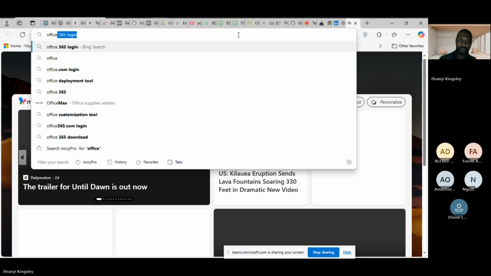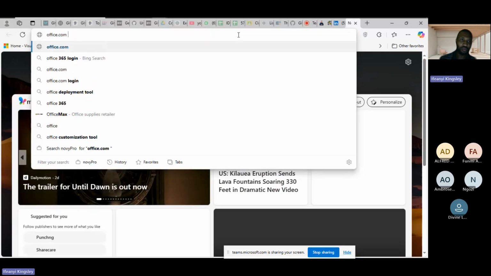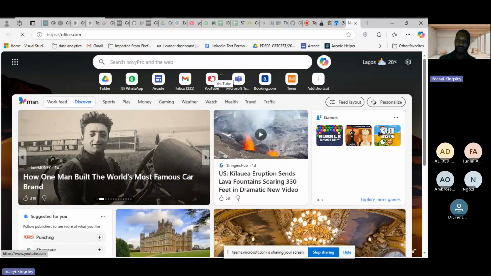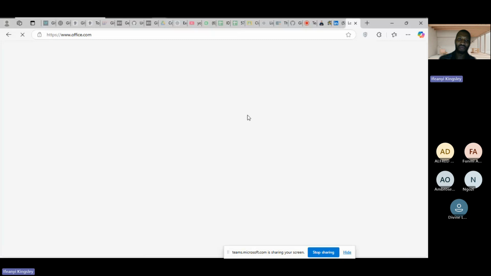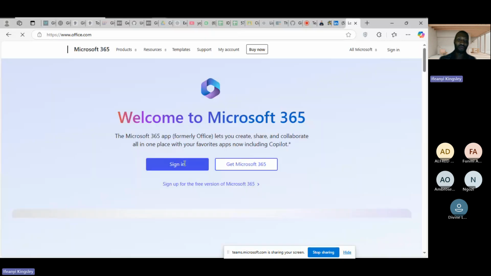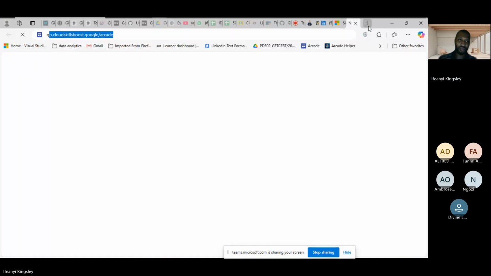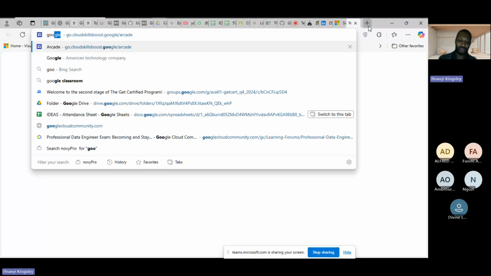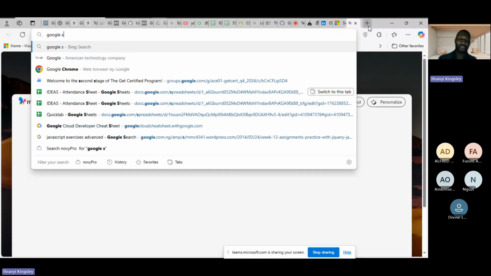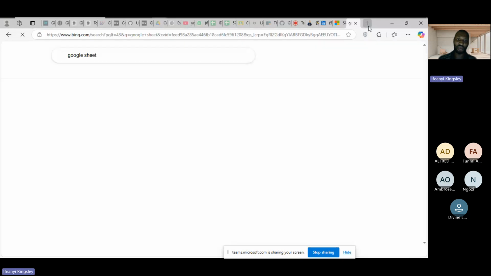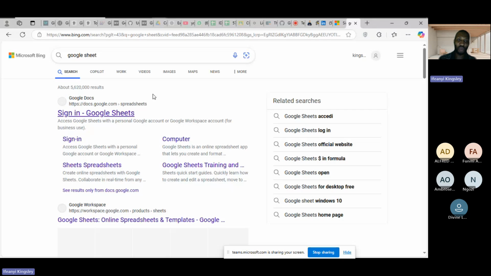office.com. office.com gives you a free version of Microsoft Office. So when you come here and sign in, you can use Office with your laptop. You can also use Google Sheets. Google Sheets is also a good one. But you know that Google Sheets is not part of Excel. They are 2 different products, but they almost do the same thing. So Google Sheets can also serve you.